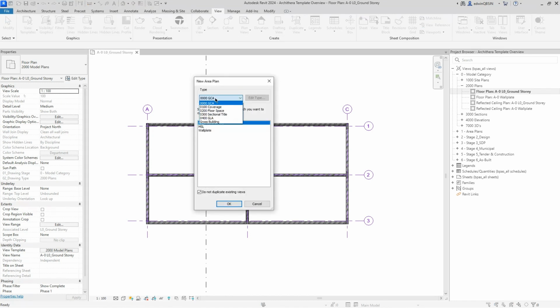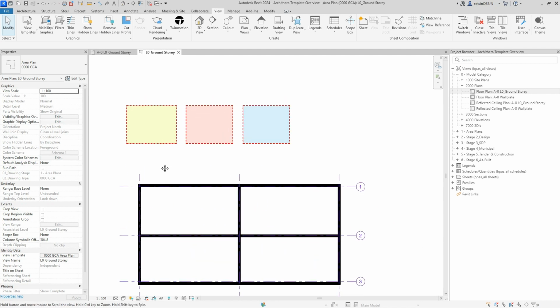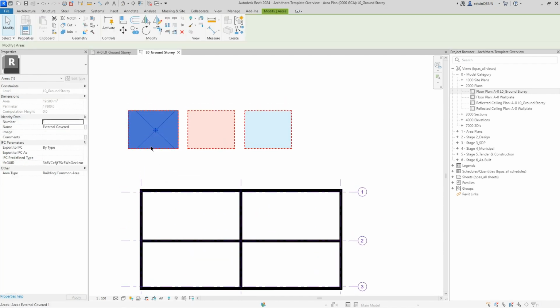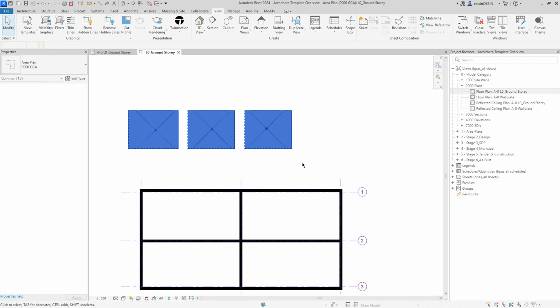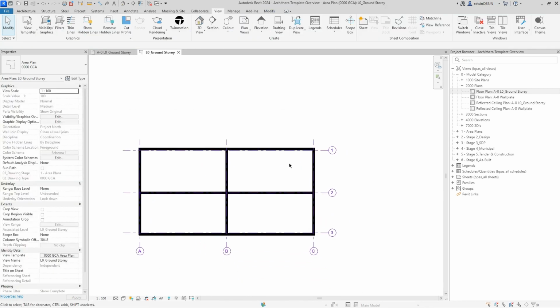So you'll see I've got all my area plans, all the family templates loaded here. So I'm just going to choose GCA for this example. And I just want my ground story. And I'm just going to say OK. And there you go. So over here you'll also notice that we've added a few placeholders. There's a few placeholders that you can use, but you can just remove them. And now you can start getting going and create your area plan as you want to.